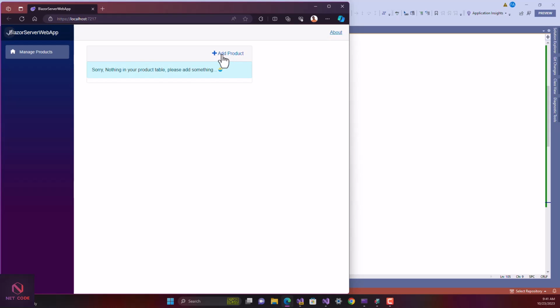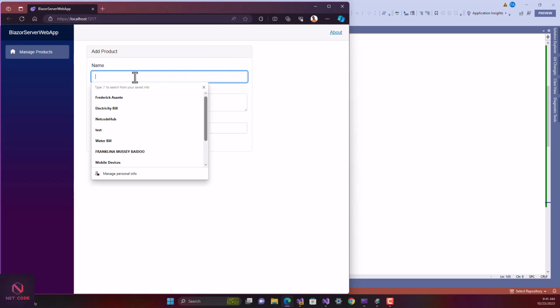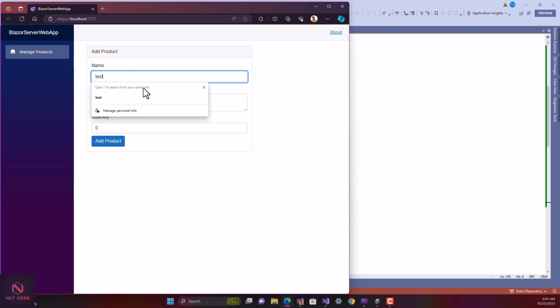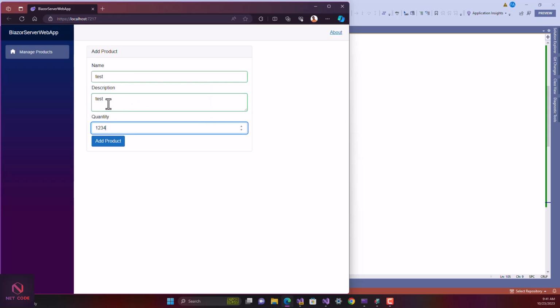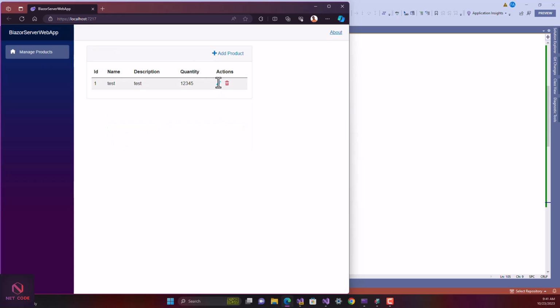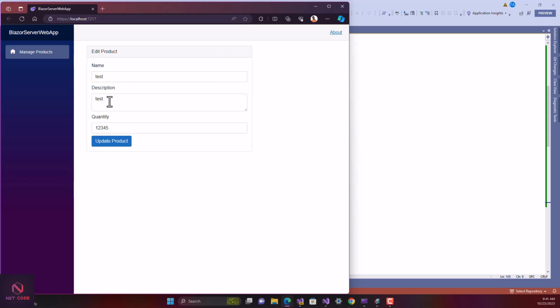So as soon as I click on add product, it will happen. I can now add this. So let's say this is test, then test, and 1, 2, 3, 4, 5. Click on add. You can see it is added. So the second one also, the list gets shown. As you can see, we have it over there, and we can also edit it. So you can see the output of that becomes an input here.